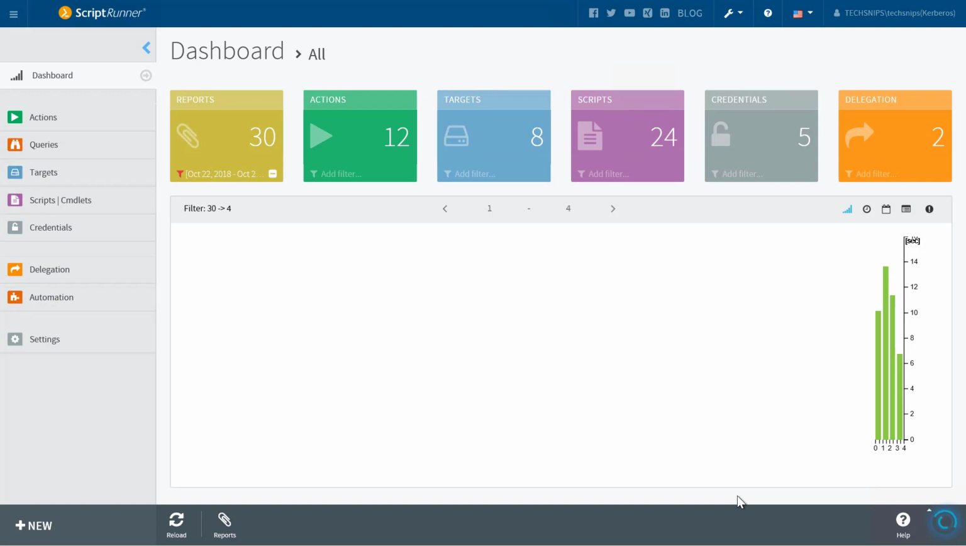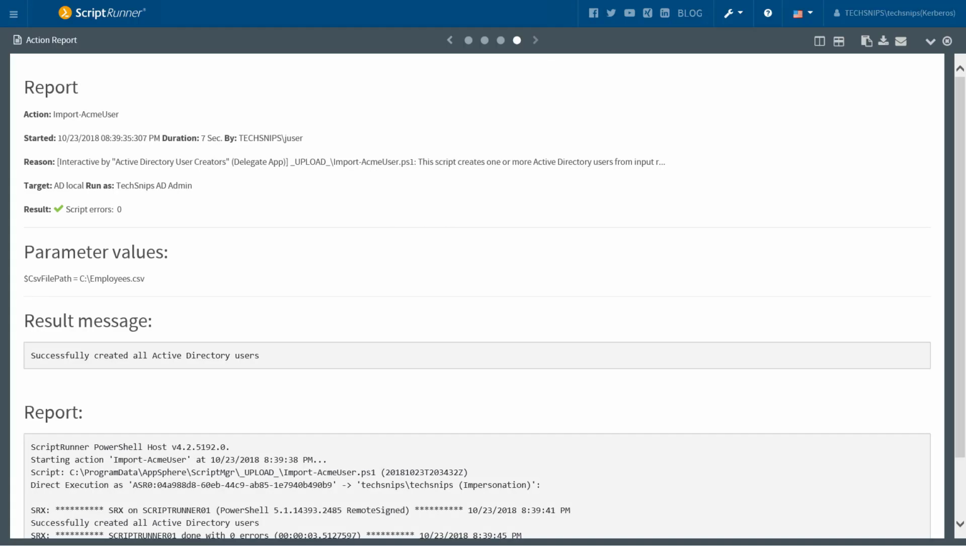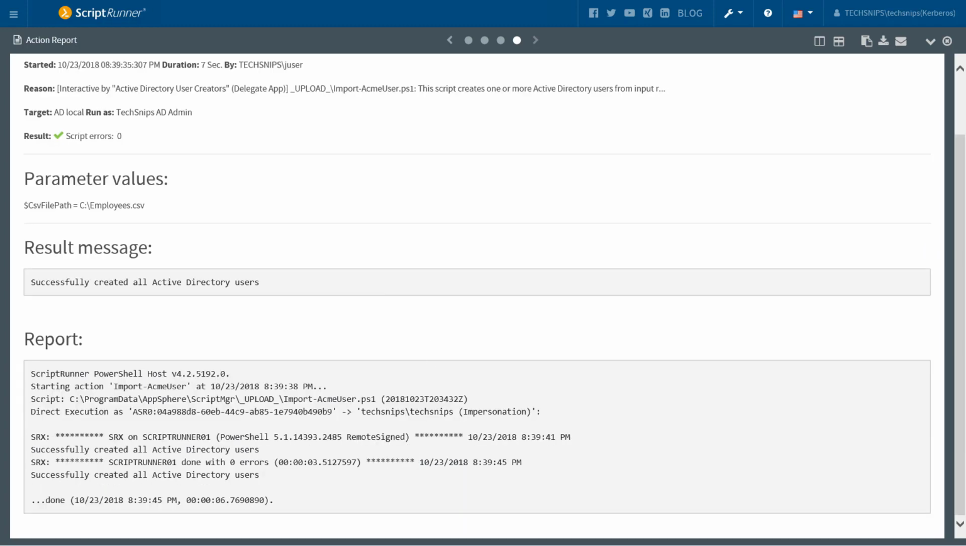And I can see that there were 4 actions executed that week. If I fire up my reports, I can see that I'm going to need to go and talk to JUser. If I look, I can see that they imported a CSV file and that they created all the users in that CSV file in my domain. It was targeting the local domain and there wasn't a lot of output to the screen.